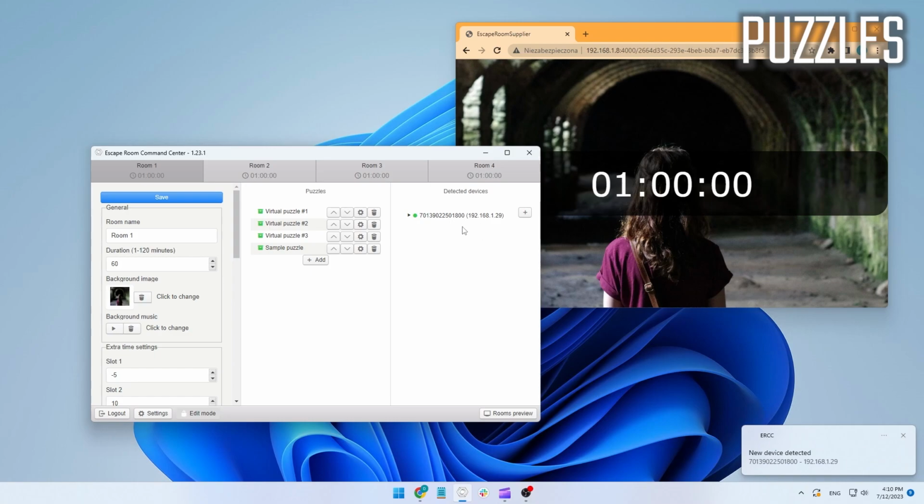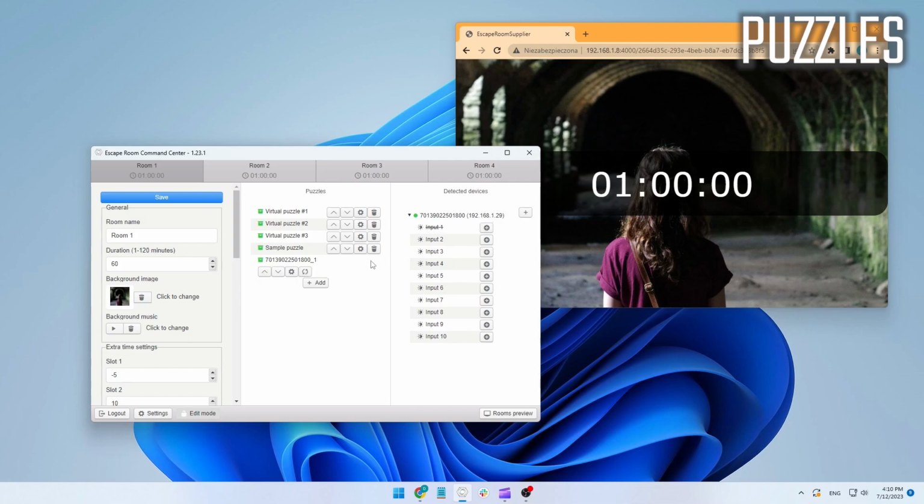From here, you can add the whole controller, so the whole puzzle based on the controller, or a single sensor connected to this controller as a puzzle. Once the sensor is triggered or the whole controller is solved, this real puzzle will be considered solved in the Escape Room Command Center.